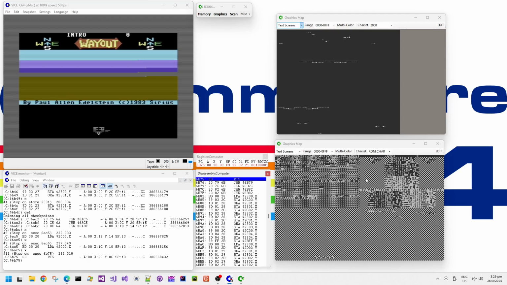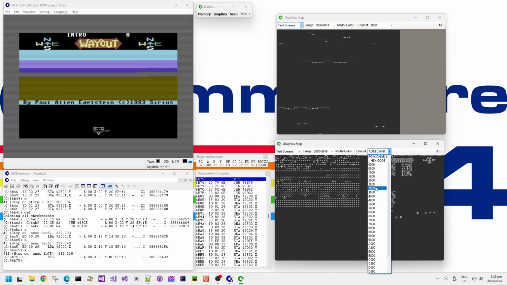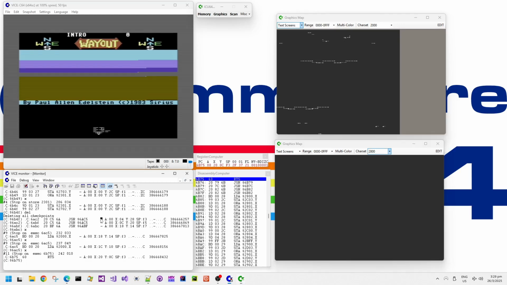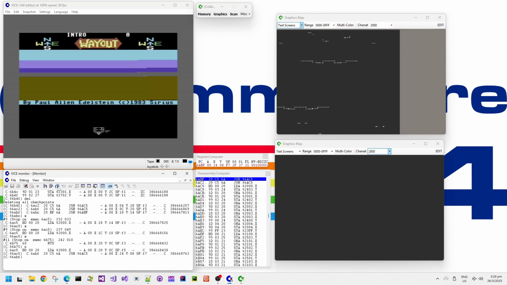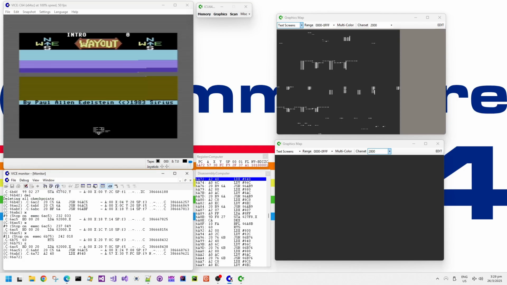That would be the way that I would do it anyway, especially considering that the character set, the text screen, is displaying the second portion of the character set data in the bottom half. Right, that makes that way of representing a grid, and there we go.